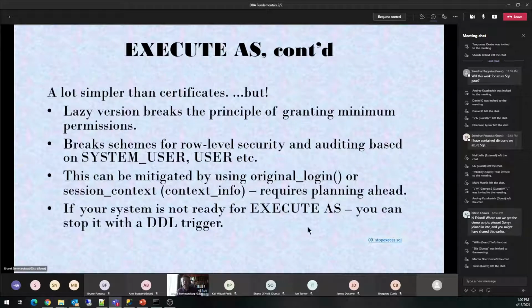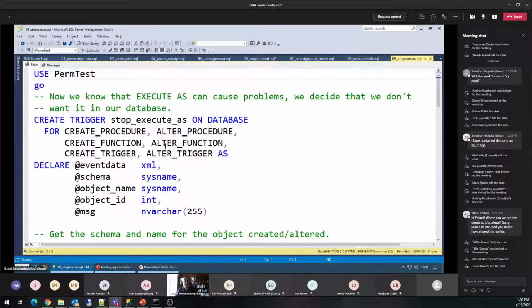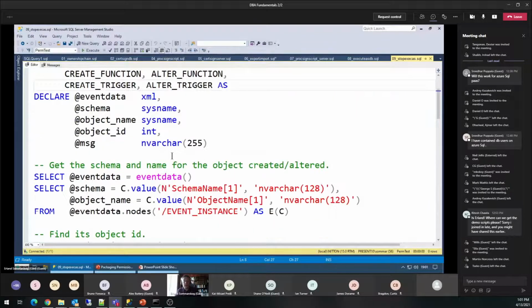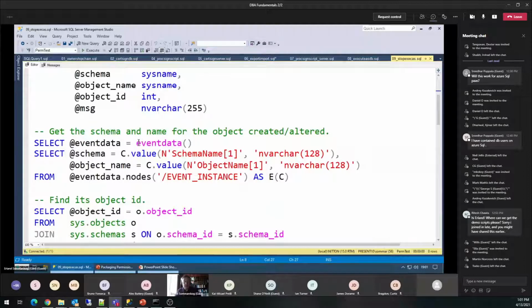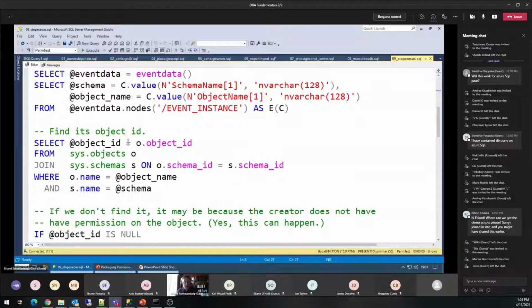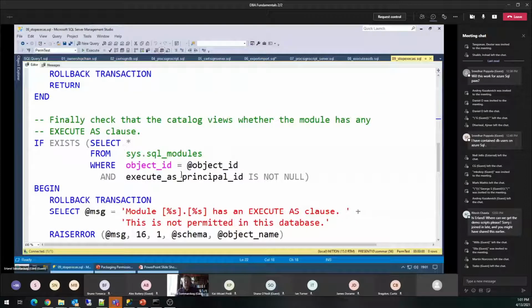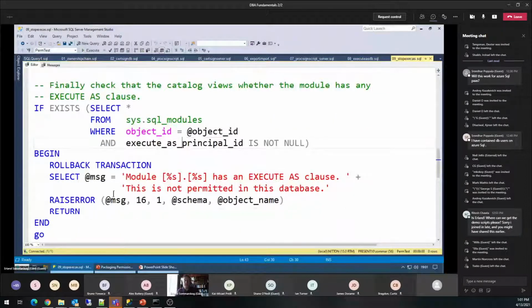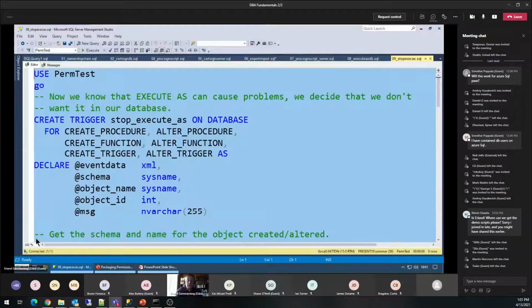Okay, I've got a DDL trigger down here. I'm going to have a look at it. It's just create trigger stop_execute_as on database for create procedure, alter function, create trigger, alter trigger. And then it gets the data from the EVENTDATA function. First, find out the object ID, because this is a check: are we able to see the object ourselves? Because it's actually possible to create an object that you don't have access to. But if not, we're going to see, do we have an execute as principal ID? And if there is, yep, we're going to scream blue murder and say, no, don't do that.